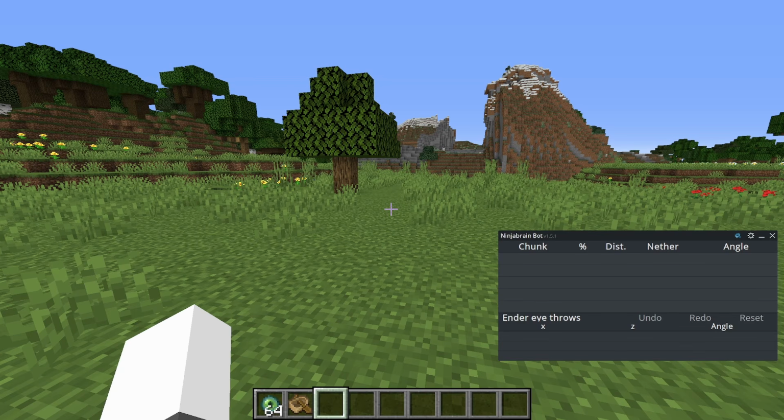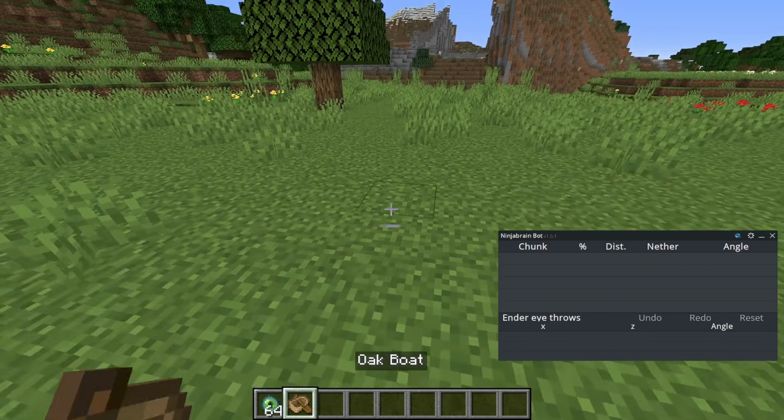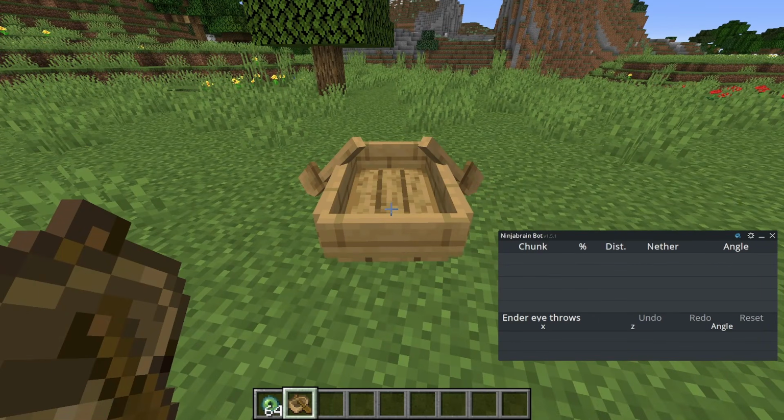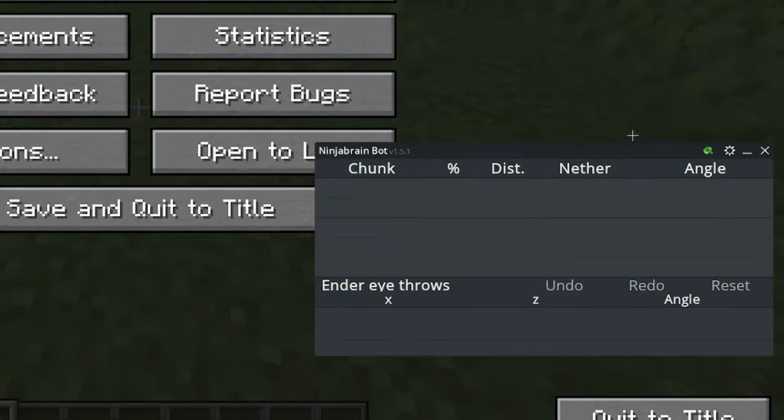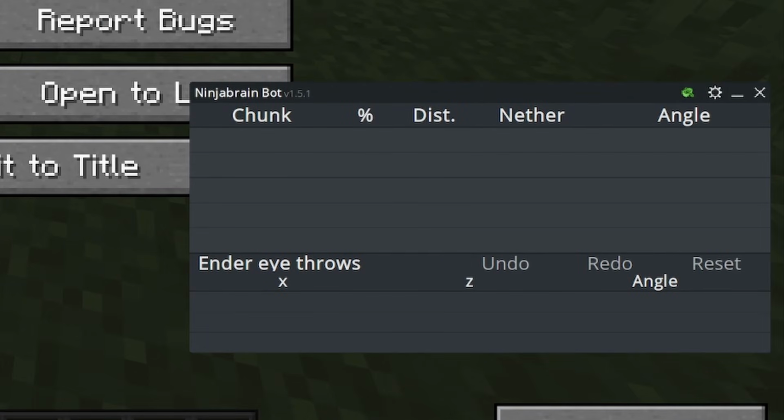First, make a new world. This makes sure that your new sensitivity gets applied. Then get yourself a boat and an eye. Place the boat on the ground. Then, without moving your mouse at all, get in and out of the boat and press F3 and C. Now you should get green boat here, and now you can move your mouse.